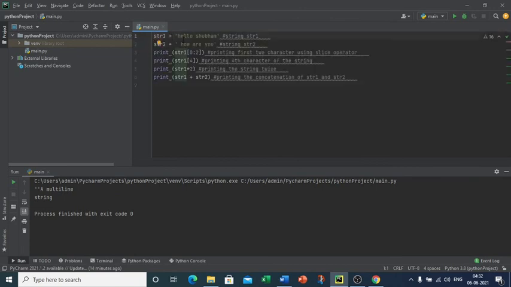Now in str1 we have "hello Shubham", and the index of the first position will be 0, and this will be 1, and this will be 2. So in the first case it should print from 0 to 1, that is, it will not include 2, so it should print HE, right?